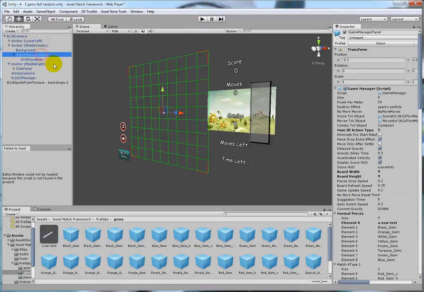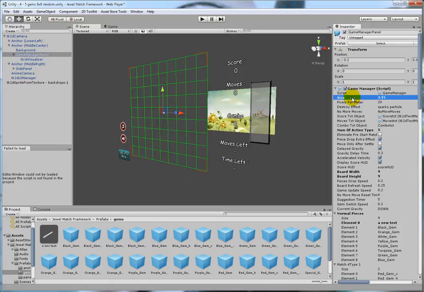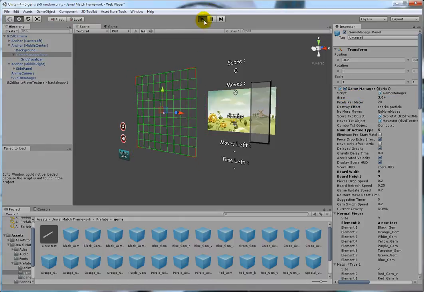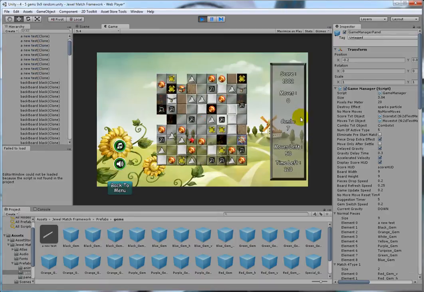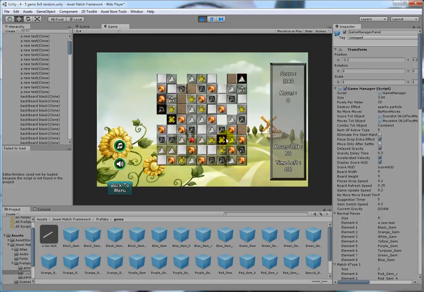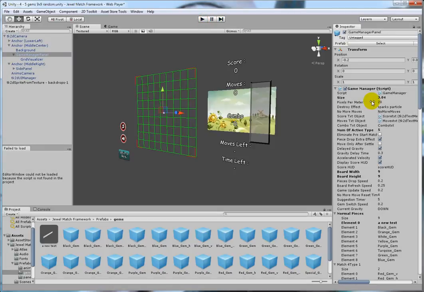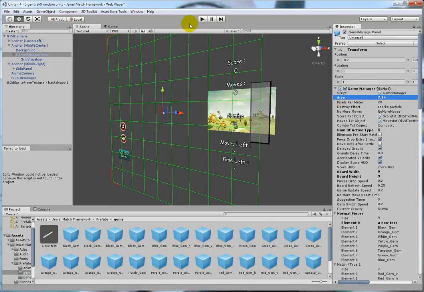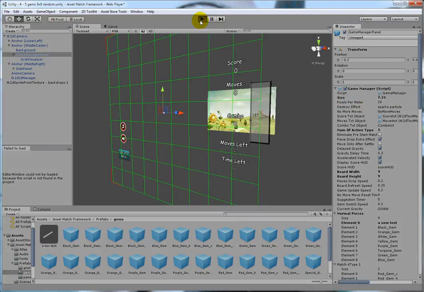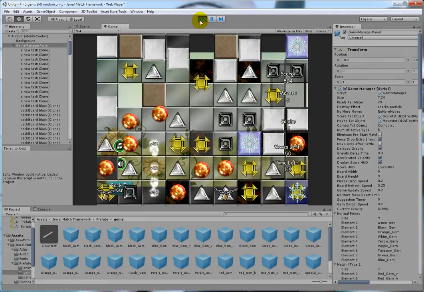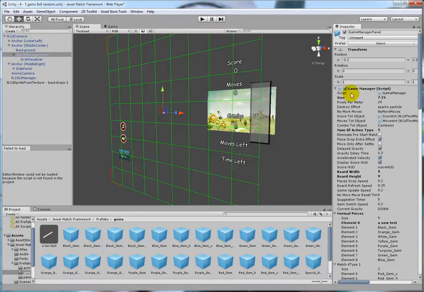So if I were to go to the game manager panel, I have this size option here which you can drag and resize the board. So when you resize the board, and if it's a slice sprite, everything will scale to proportion. If I were to use a really big scale, that's just a demo.